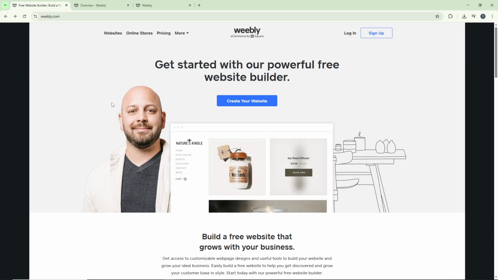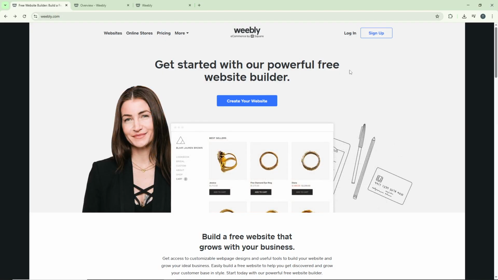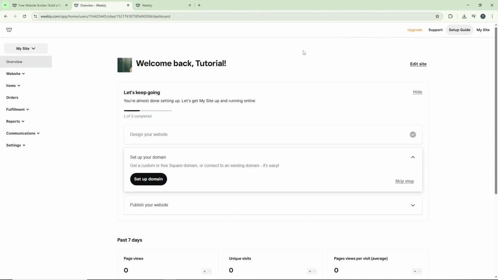First, open your browser and head over to Weebly.com. Once you're there, log into your Weebly account using your credentials. After logging in, you'll land on your homepage. Now, take a look at the left menu where you'll see an option labeled Website. Click on it, and underneath that, you'll find Edit Site. Go ahead and click that as well.